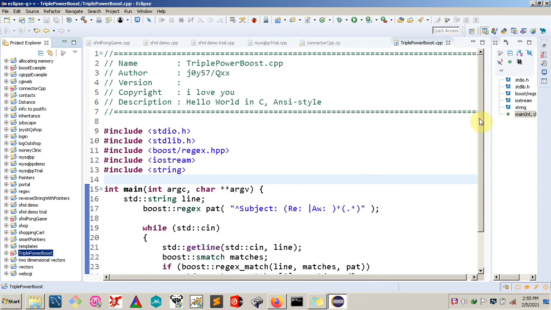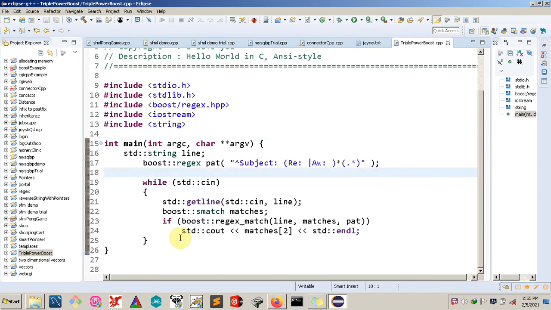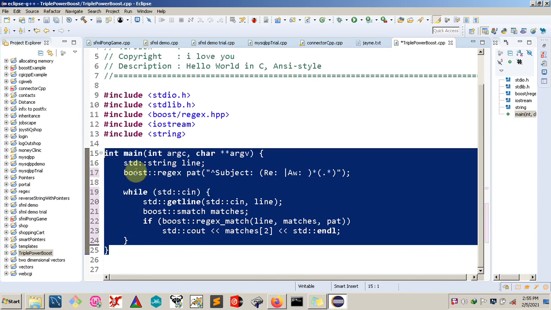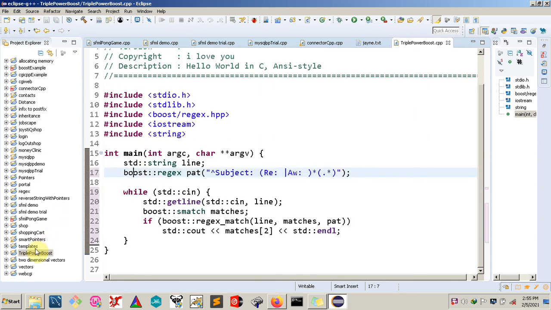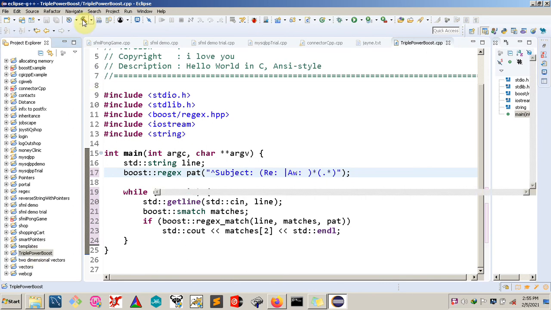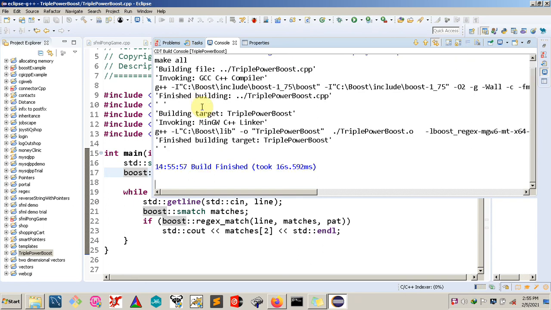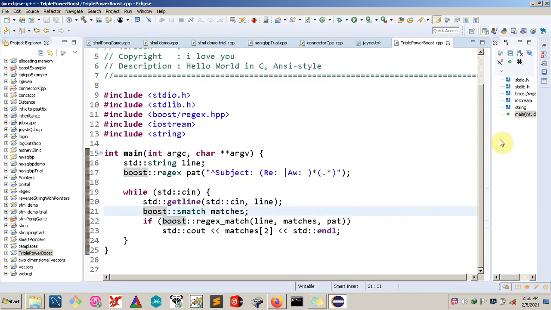And once the errors have gone away, let me just format everything. Just press Ctrl Shift F and save that, and then go ahead and build our project. So if there are no errors, then it will be just fine. So the intention of this program is to match the subjects of email, and so I'll just provide it an email, and then we'll see whether it will match the subject. So I'll just go ahead and run as C++ application.